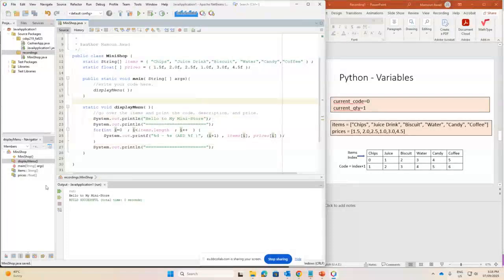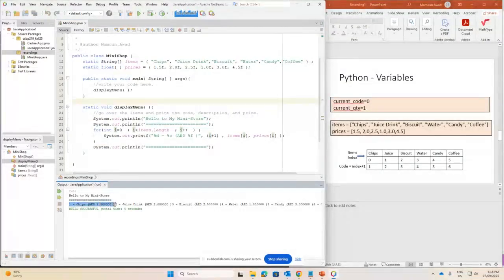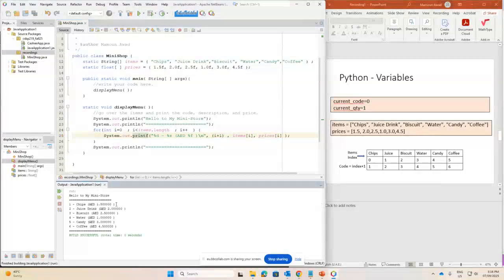If you run it, you will see something funky, right? You see 1 chips with amount of money, 2 juice with amount of money, 3. So they are all in the same line. So I made a mistake. I did not add a new line. So here at the end of the formatting part of the printf, I can add \n to indicate the new line. So if I run again, it looks better, right?